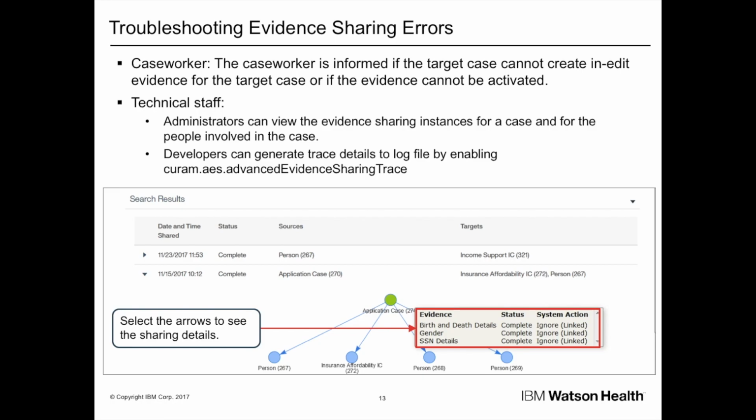As mentioned previously, administrators can use the shared instance search by entering the case ID or person ID to get a list of evidence sharing instances for the case and associated person. The administrator can select an icon on the diagram to see the evidence that was shared with the target and the action that the broker performed. The linked status indicates that the broker will remember that the two records are the same in the future and will synchronize any corrections that are made to either record.